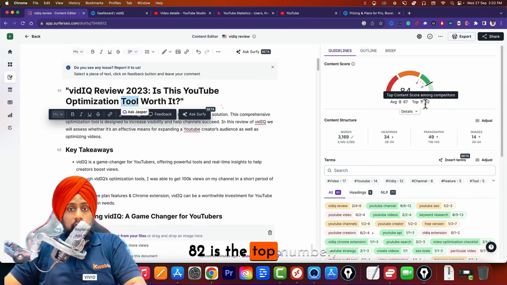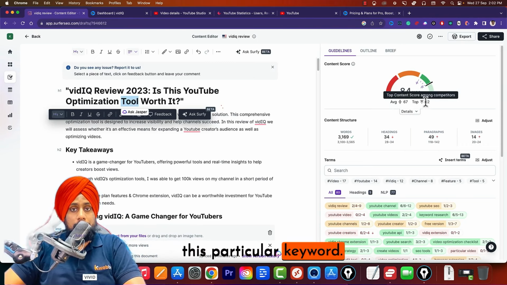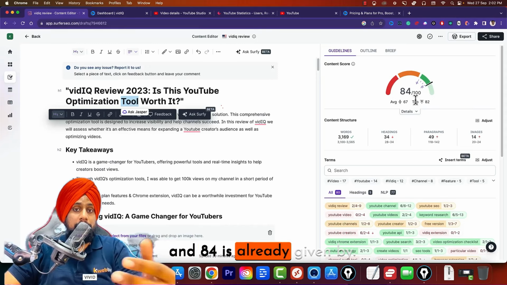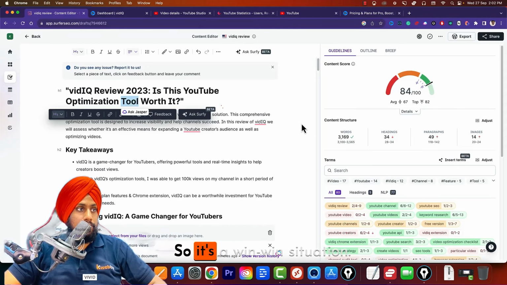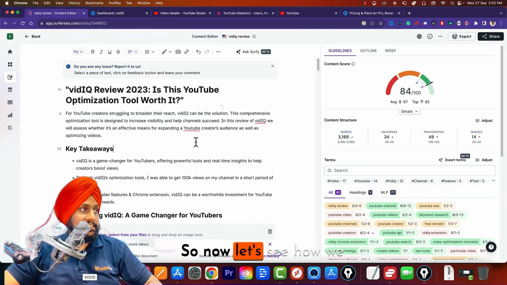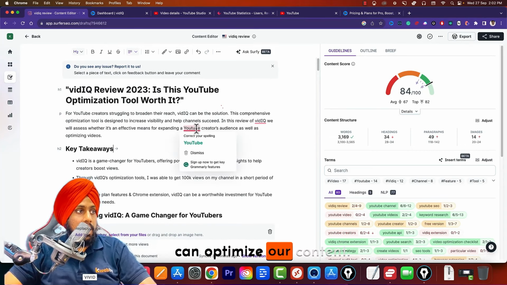82 is the top number which is optimized for this particular keyword. So you have the opportunity, and 84 is already given by Surfy AI itself. So it's a win-win situation. So now let's see how we can optimize our content.